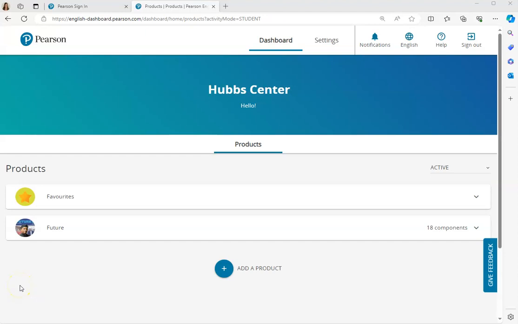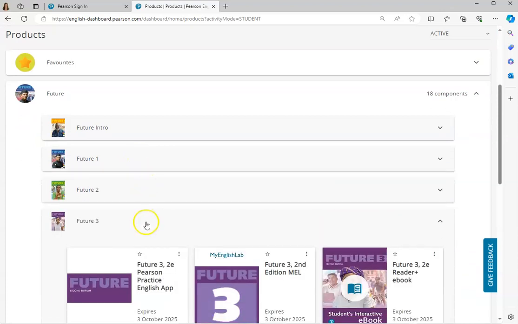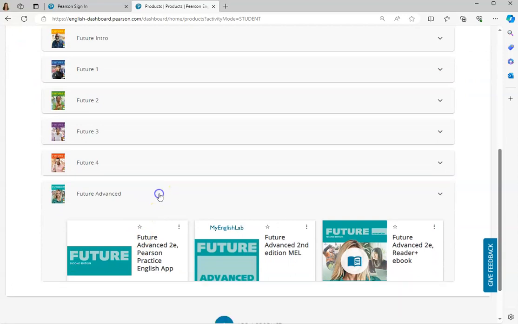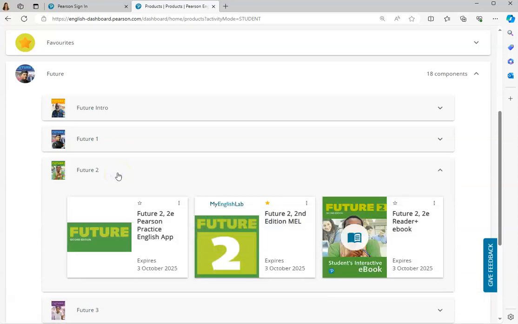Okay, now we're signed in to our home page or our dashboard with Pearson. And you can see we have a Favorites tab here, and we have a Future tab. Now, if you look at the Future tab, you'll see all of the levels. Okay, so Future Intro, 1, 2, 3, 4, and Advanced. So you will need to find your specific level that your teacher is using in class. Okay, so today we're going to use Future 2 as an example. So I will open this one.